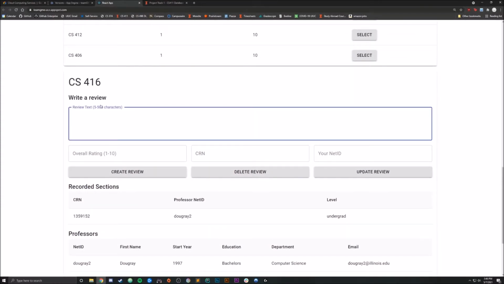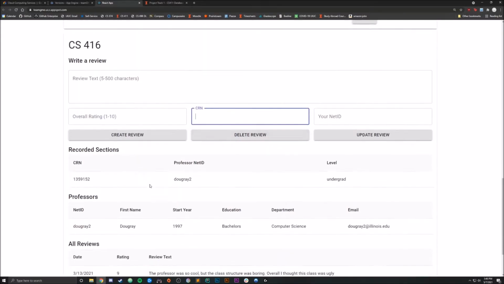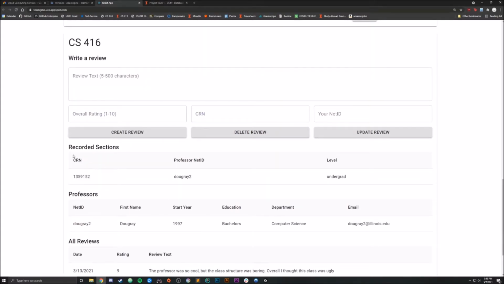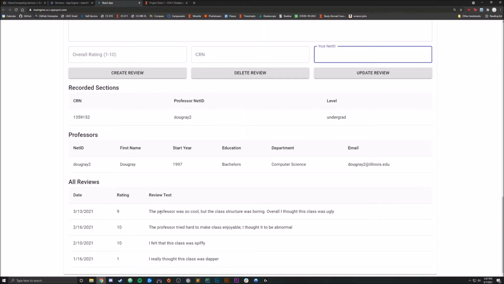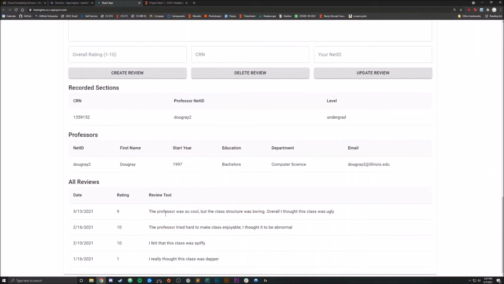Right here, you can see a text box to write your own review, your overall rating, and you can input the CRN of the course, which shows currently recorded sections with that CRN, and your net ID. The CRN and your net ID are sort of the key to your review, because we don't really show who wrote the review and what section it was for. So if you want to update or delete your review in the future, as long as you can provide the CRN and the net ID that was associated with your review, it'll delete that.